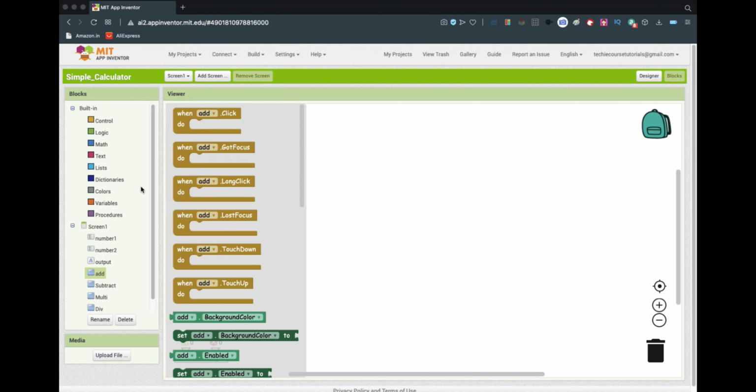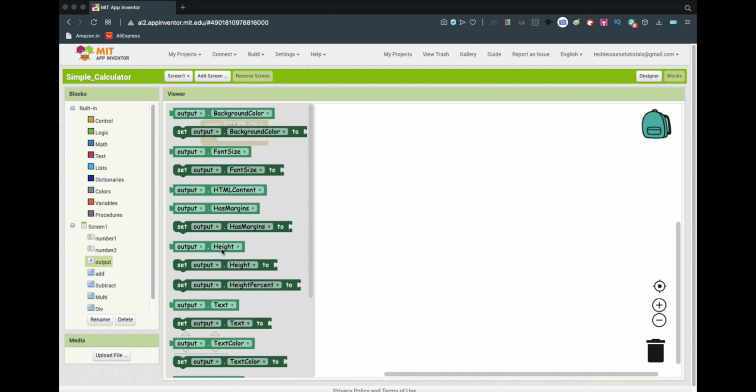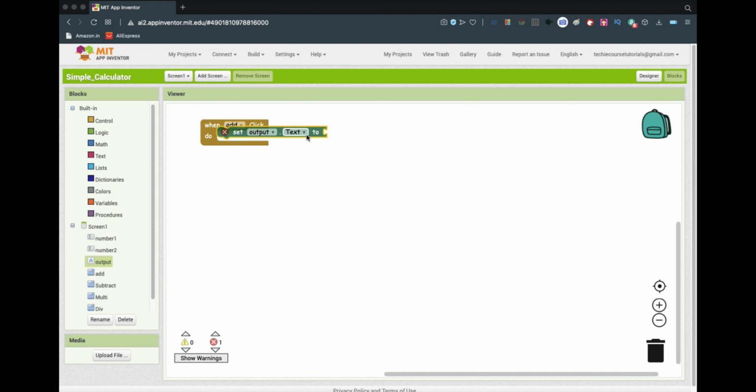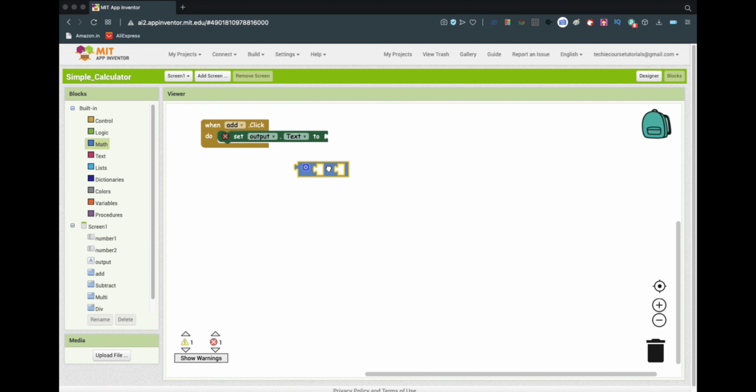Let me click on the add one. And when add is going to get clicked, we are going to set the output label as the answer. So let me just drag that and put it over here. Now starts our real code. If I go to the math block, you can see something called add. So if I drag it and put it here, you have to put in this and this. This represents the first number and the second number. Suppose I enter 1 in the first number and 2 in the second number, the output will be 3.